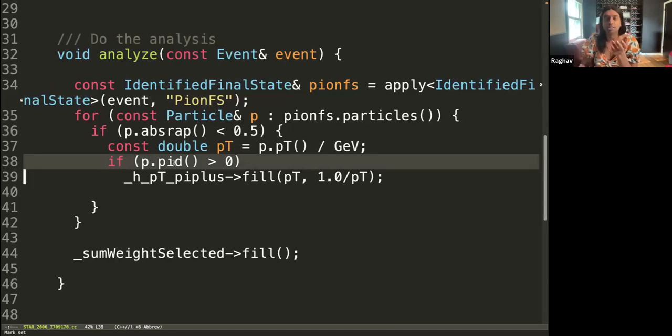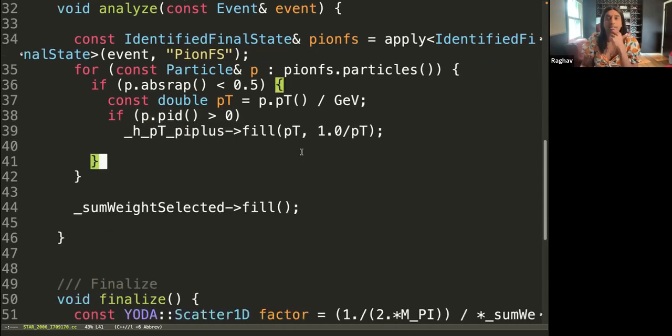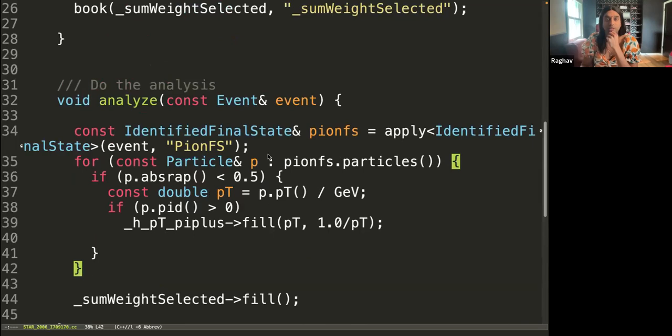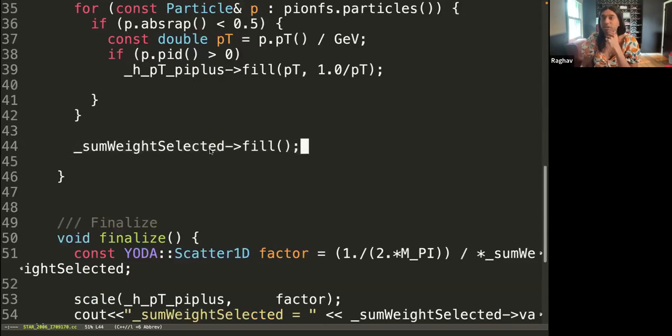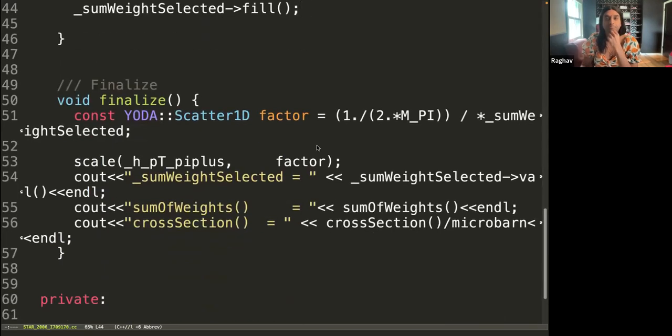This is just a consistency check. You will not get pi minus in here, so there's no need for this line of code, but you can have it because we were doing charged particle and neutral particle comparison. So if you want to do pi plus and pi minus, you can also do this at the same time, right? And we filled it, and then we weighted each entry by 1/PT, right? So the lower the PT, the larger the weight, and then you get the spectrum. And if we went through the event and we analyzed the event, we filled in our counter, right?